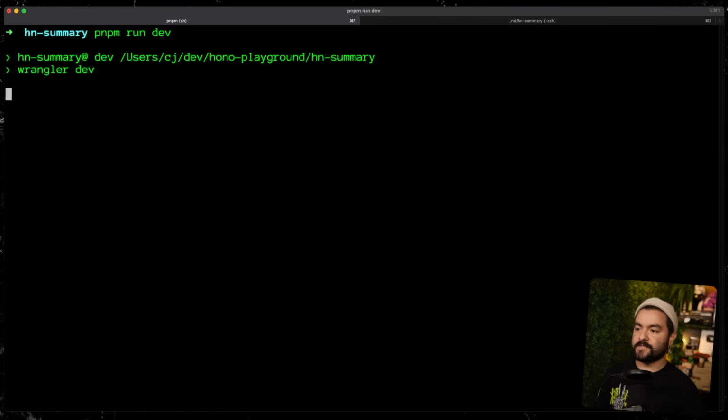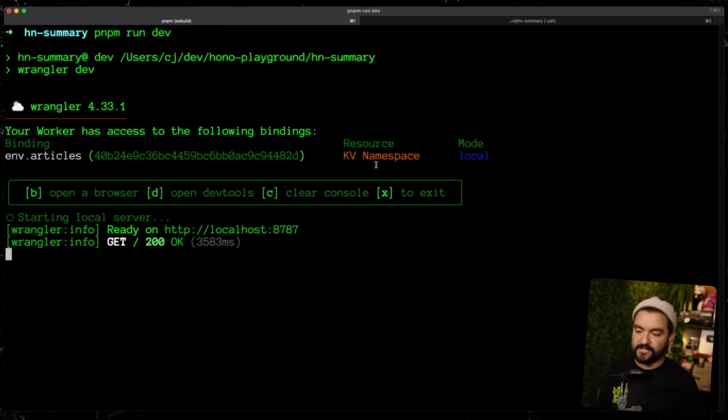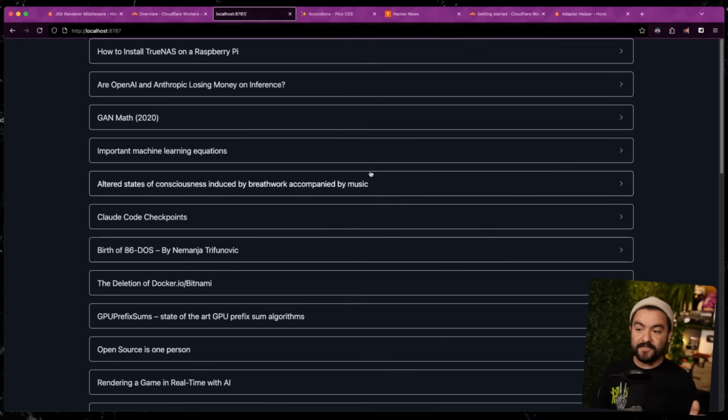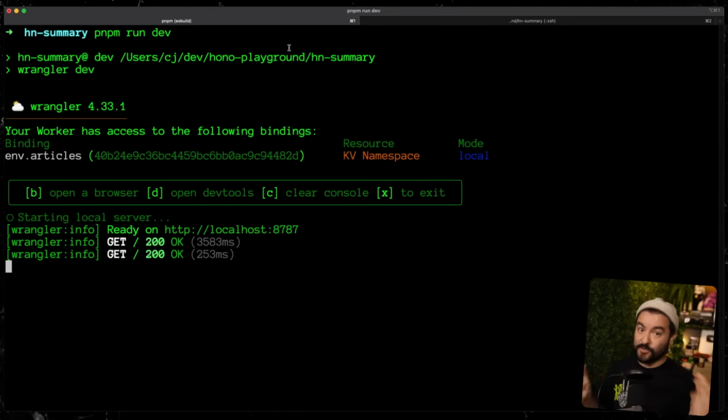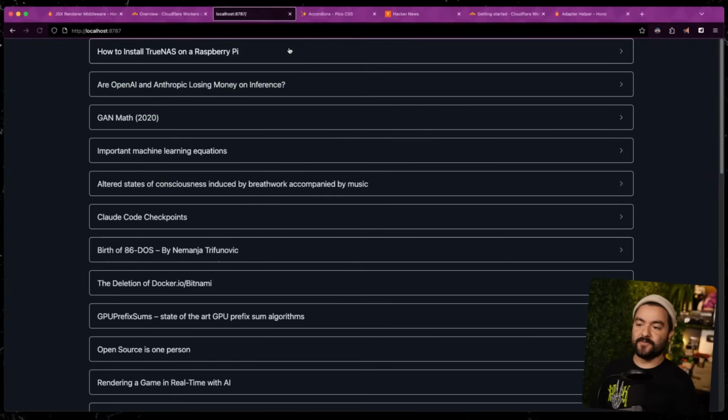So now let's start our app back up. You can see that we have access to that KV namespace, and then let's refresh the home page. We'll see that it takes a few seconds, just like it did before. In this case, almost 4 seconds. But if we did everything right, we should see the contents. We do. But if I request it again, so much faster. So in this case, 253 milliseconds. So it was able to retrieve all of those things from the KV store and not have to extract the article contents again.